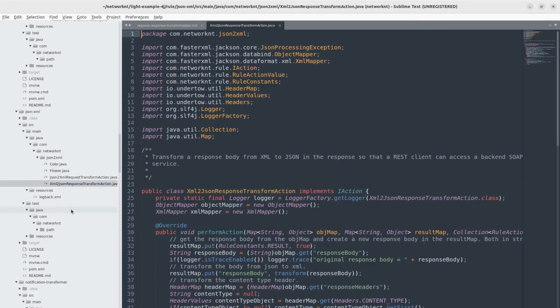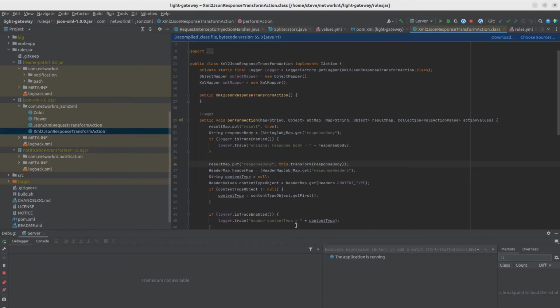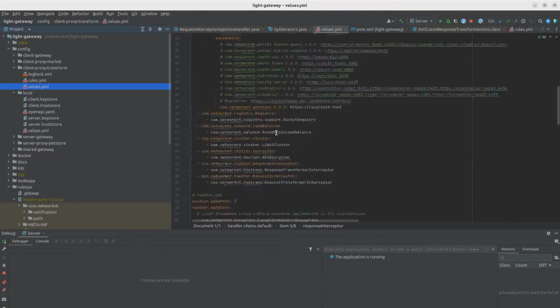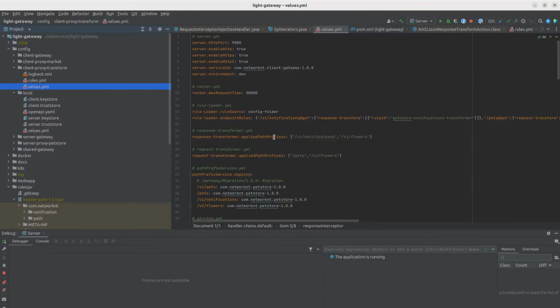So let's take a look at the configuration on the gateway. In the values.yaml, for this particular transformation, we need both sides, the request side and the response side. That's why we add this path, /v1/flowers, on both the request transformer applied path prefixes and the response transformer applied path prefixes. And also we add this into the endpoint rule mapping as well.